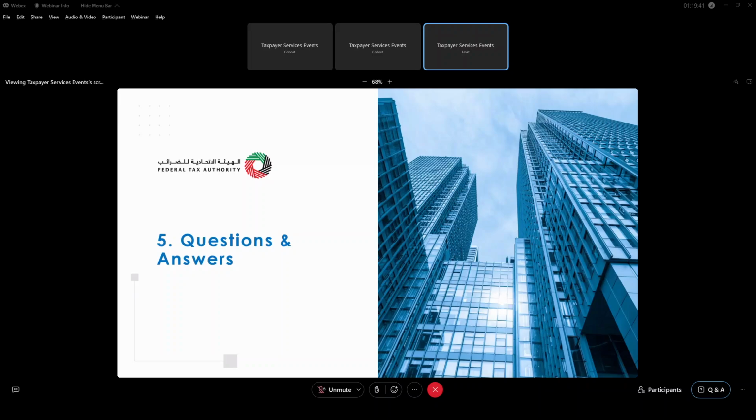Thank you, Roda. Will a free zone entity be required to register and file a corporate tax return? Yes, all free zone entities will be required to register and file a corporate tax return irrespective of whether they are a qualifying free zone person or not.